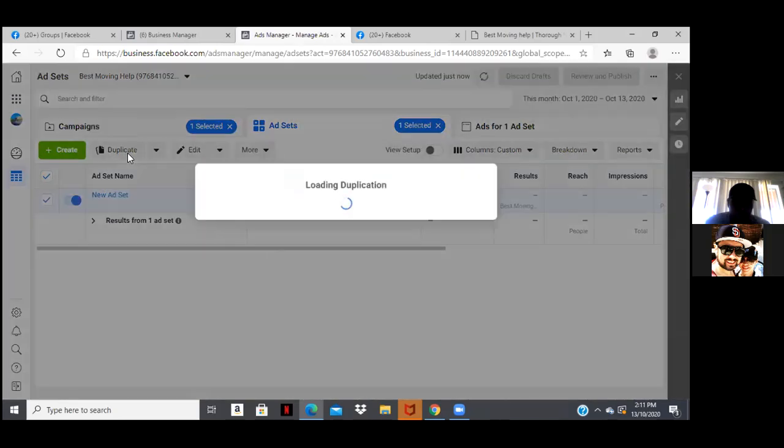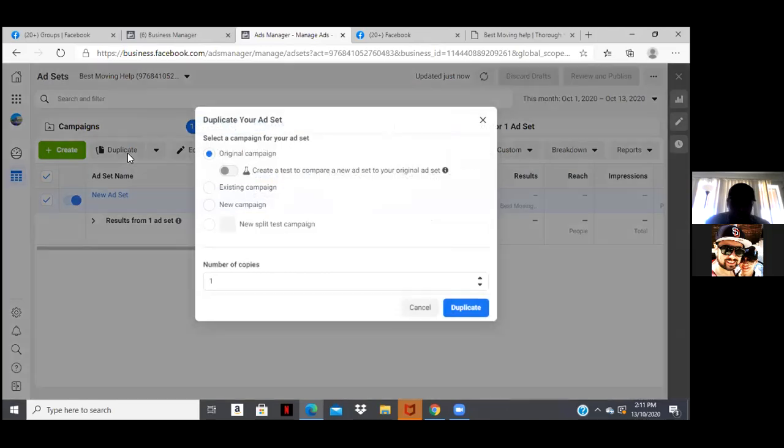But what we're going to do now is tell Facebook we're going to duplicate it. Number of copies, 3. Change that 1 to 3. So what I'm going to do now, hit the arrow to the right. Just hit those arrows. There you go. You can do it that way too. So hit that blue button, duplicate.